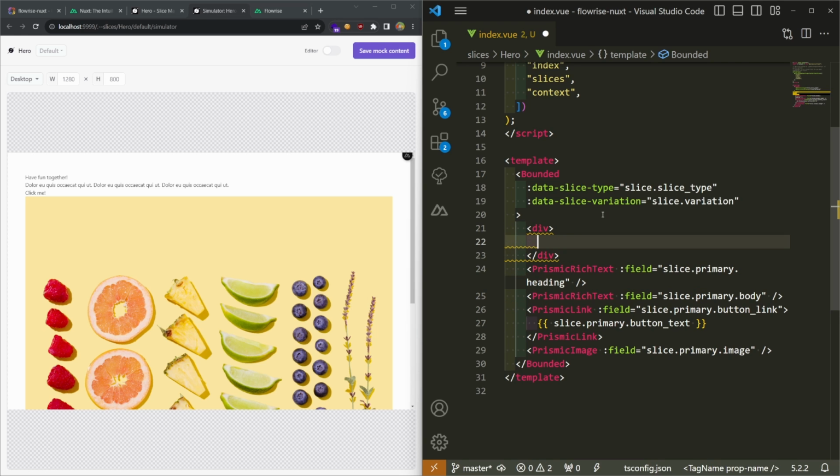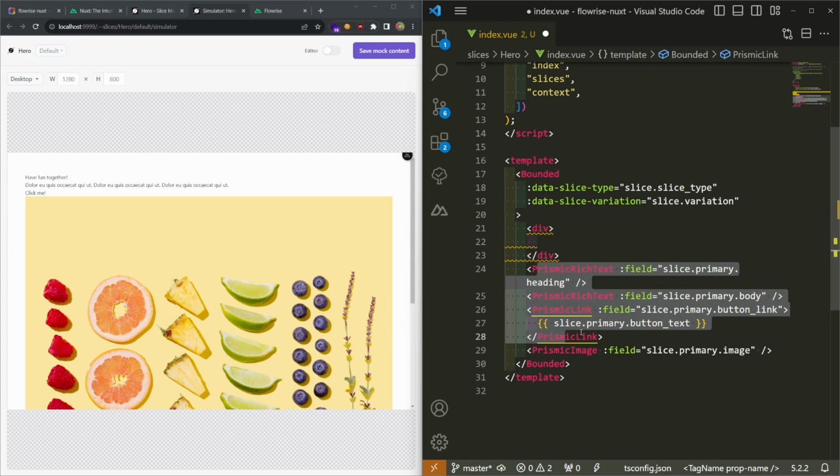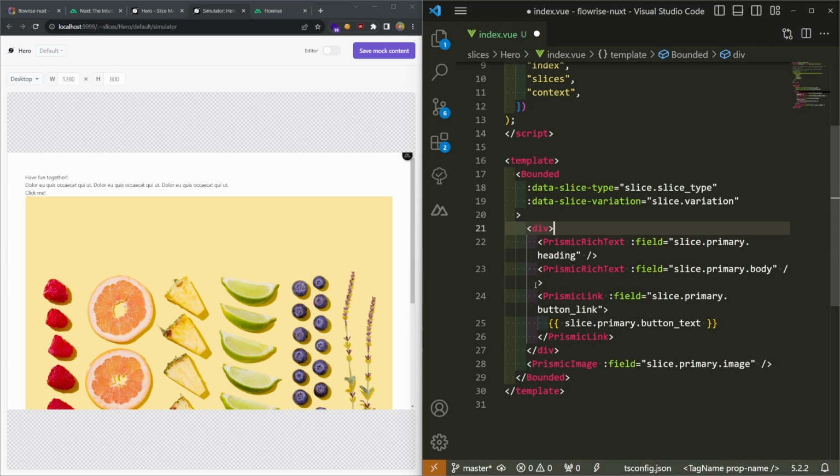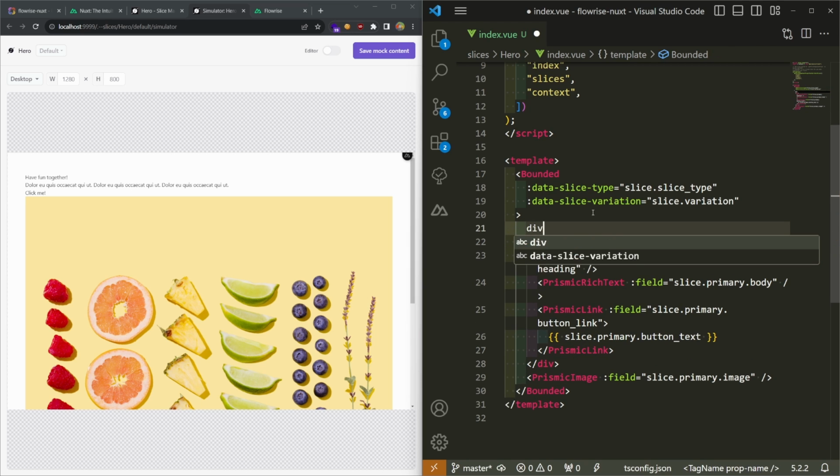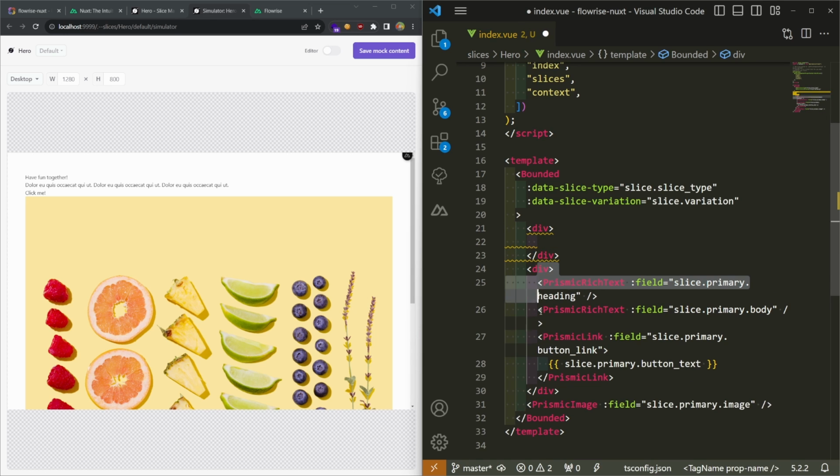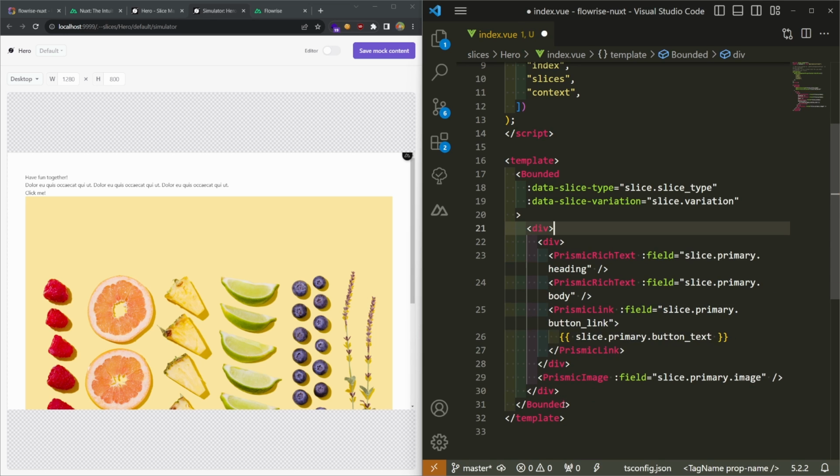So we'll wrap everything text and button related here in a div, and then we'll wrap everything else in a div, just to be able to handle our layout later on. So we wrap all of that. This doesn't change anything, but from here we can start playing with our layout. So we'll start working with Tailwind classes again.